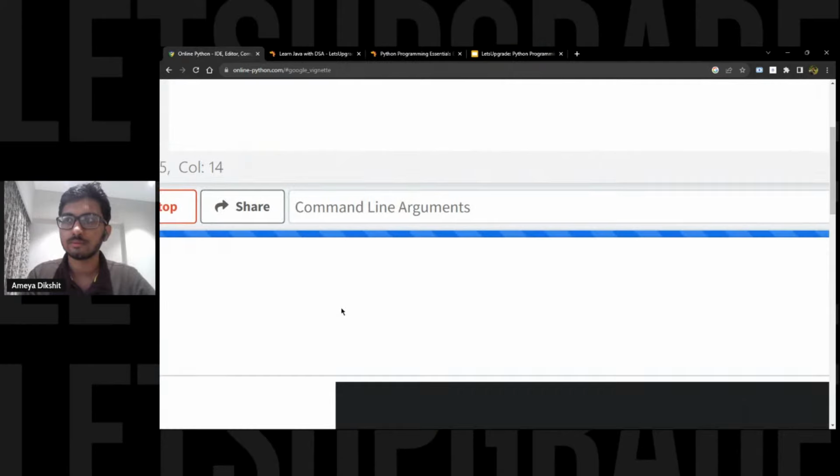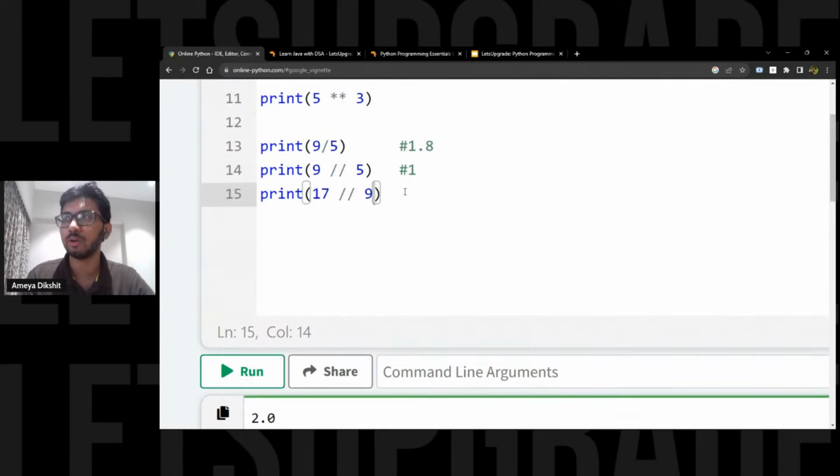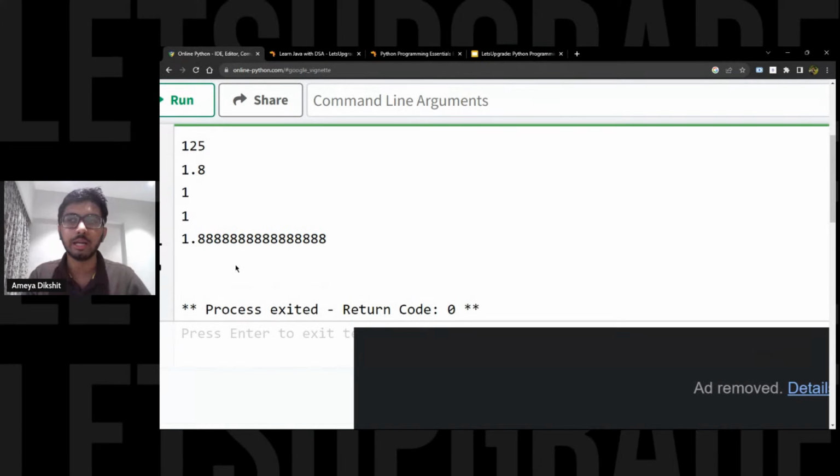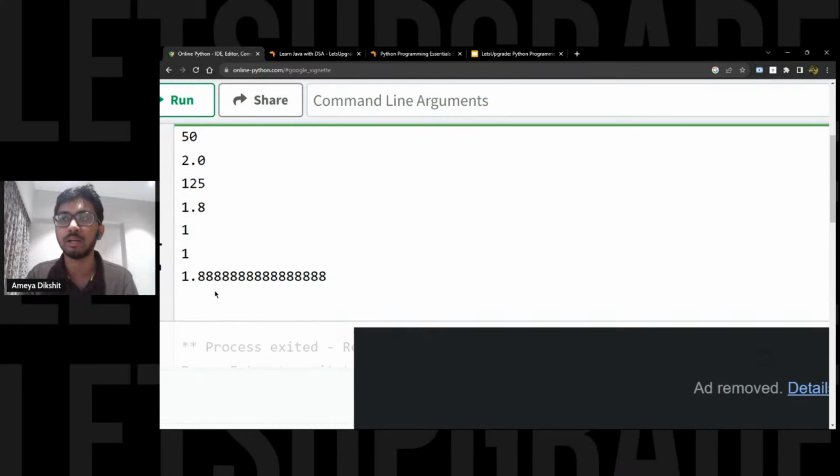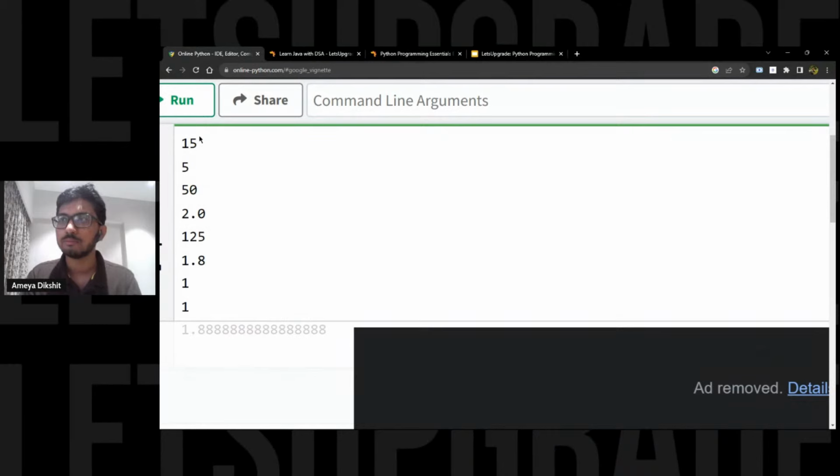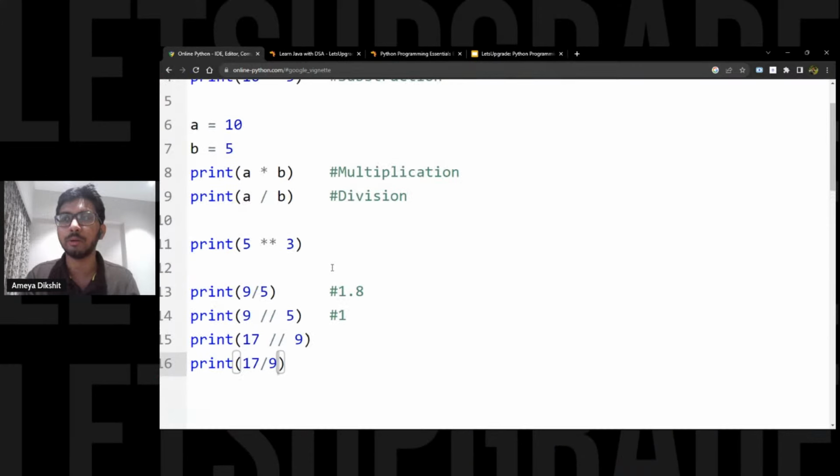And I'm again getting 1 as my output. Because whenever I type 17 by 9 with a normal division, I get output with 1 point something, and see, I'm getting output as 1.88. So instead of the decimal part, it rounds off to the nearest integer, which is 1. That's why my answer is 1. If you guys have cleared the concept of floor division and the power operator, then do comment yes in the chat box.